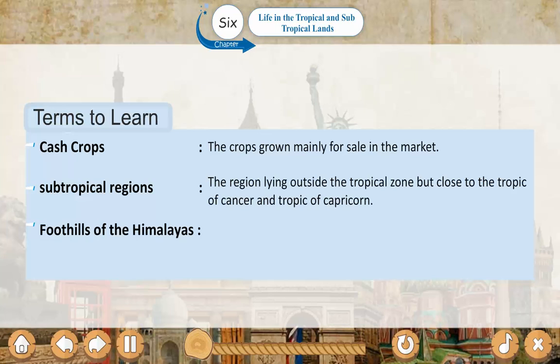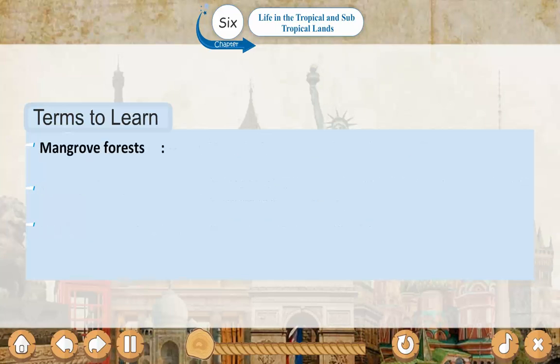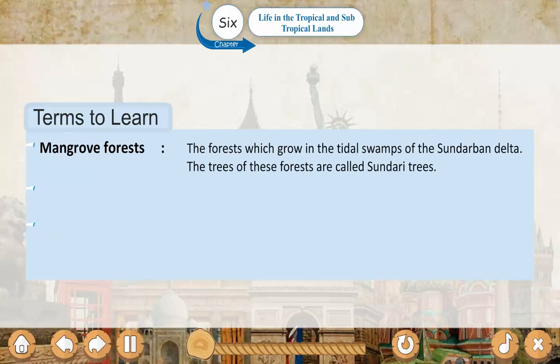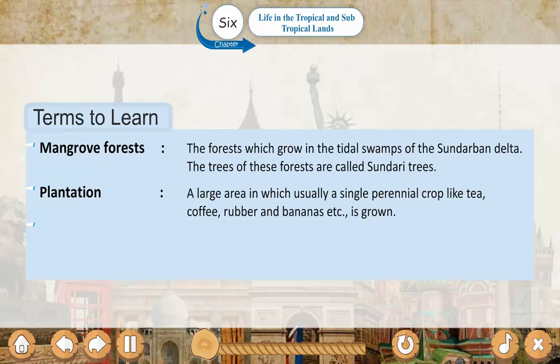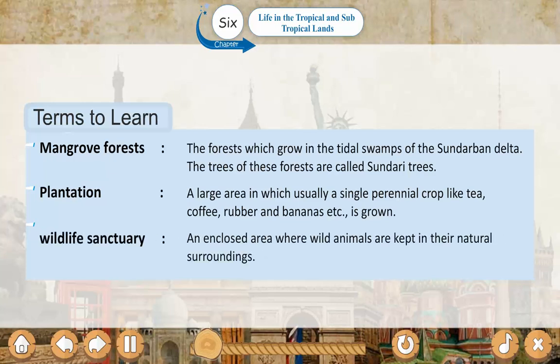Foothills of the Himalayas: the lowest ranges of the Himalayas. Mangrove forest: the forests which grow in the tidal swamps of Sundarban Delta. The trees of these forests are called Sundari trees. Plantation: a large area in which usually a single perennial crop like tea, coffee, rubber and bananas etc. is grown. Wildlife sanctuary: an enclosed area where wild animals are kept in their natural surroundings.